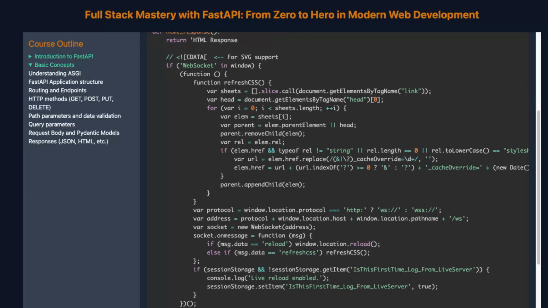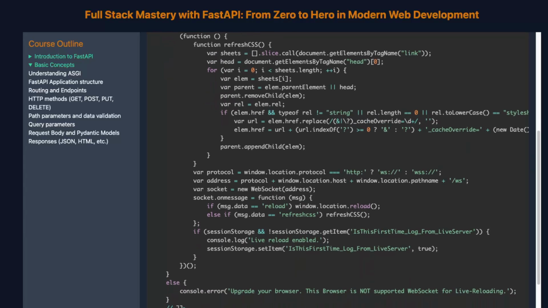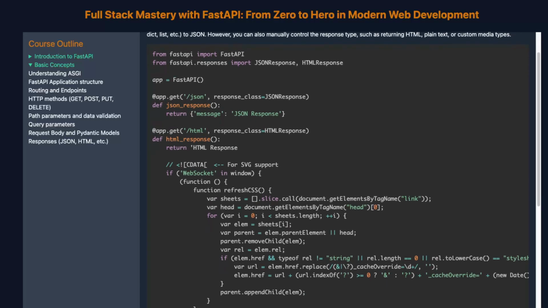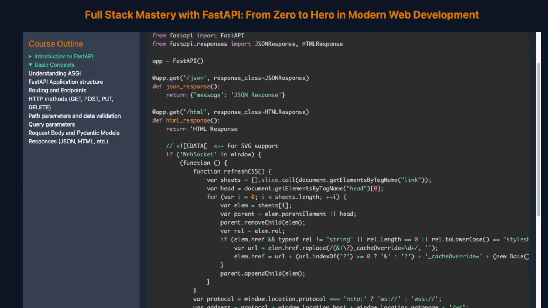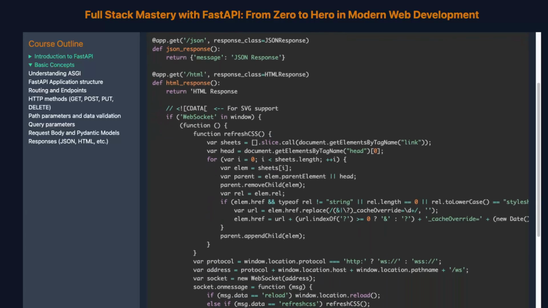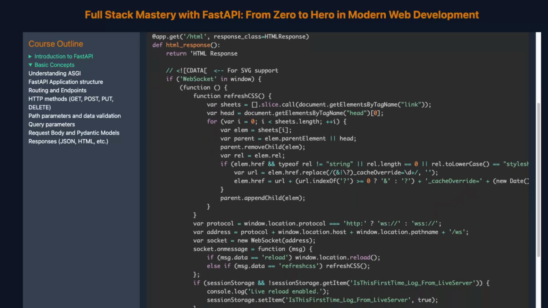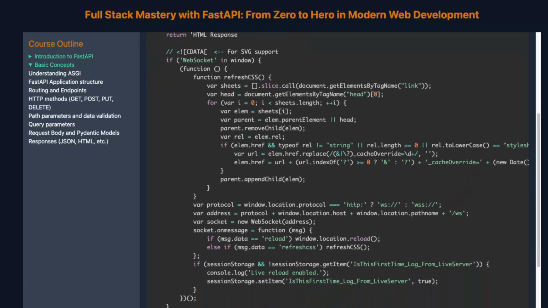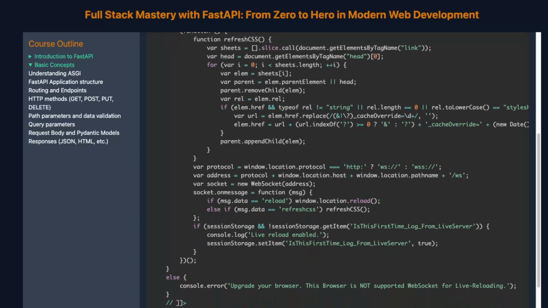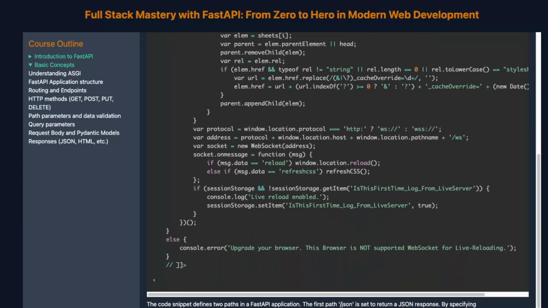The code snippet defines two paths in a FastAPI application. The first path, /json, is set to return a JSON response. By specifying response_class=JSONResponse, we tell FastAPI explicitly to return a JSON response. The return value is a Python dictionary that FastAPI converts into a JSON response. The second path, /html, is tagged with response_class=HTMLResponse, which indicates that the function will return an HTML response. The string returned from the function is an HTML document. FastAPI sets the appropriate content type headers for both types of responses according to the specified response class.